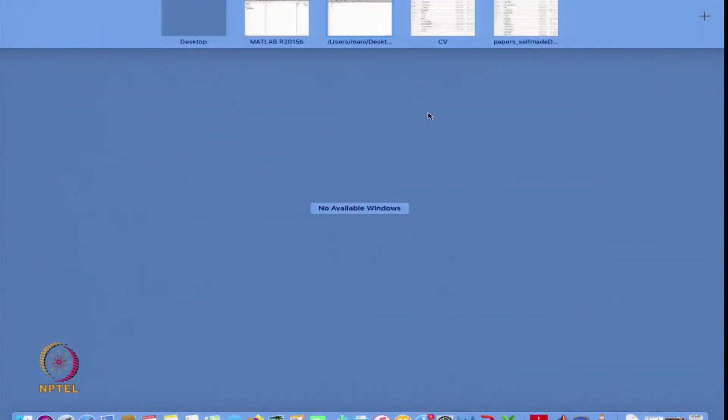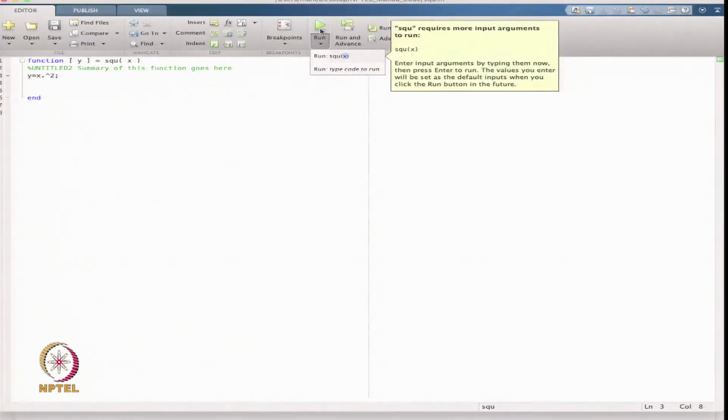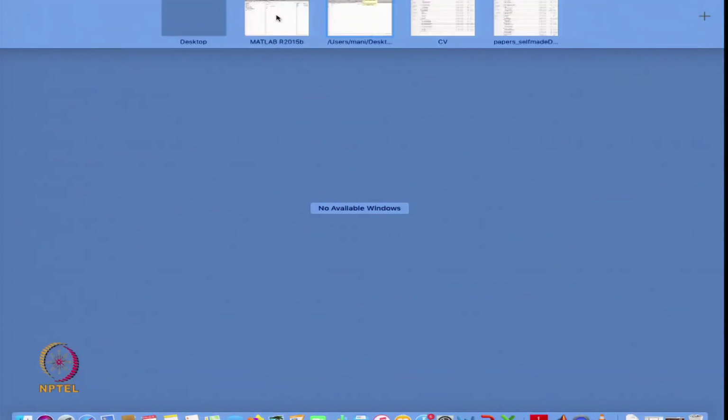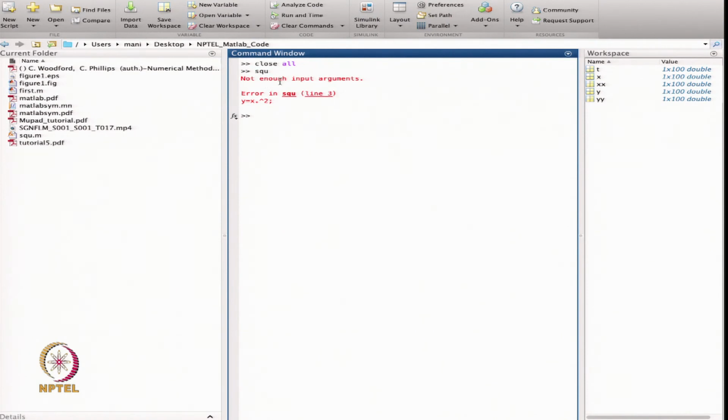Now, suppose I want to run this code. So, what will happen? It gives you not enough input arguments, because you know that in that case we have to pass the value. So, if I write squ of 2, let us see, it gives the answer 4. Now in this case I am calling the function square from here, giving the value 2, and then it is giving the value 4.